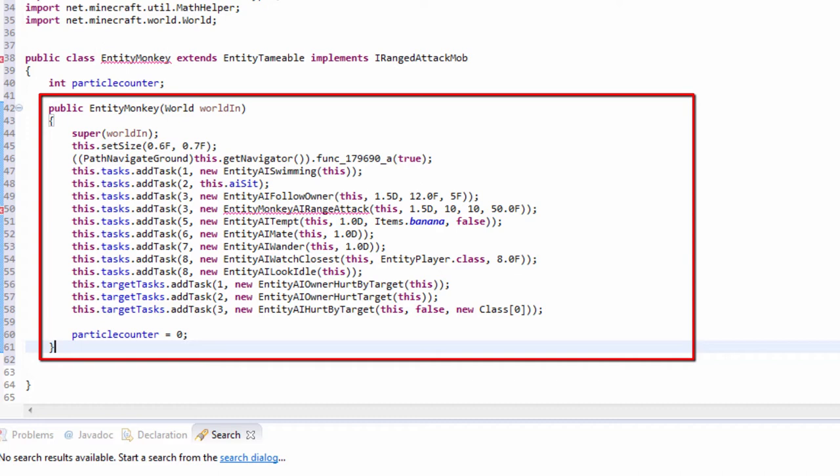Next, we have a list of AI tasks. A swimming task for when the monkey falls into water. A sit AI for when the player tells the monkey to sit. A follow owner AI for when the monkey is tamed. The parameters for the follow owner AI are the movement speed and the minimum and maximum follow distance. Then we have the Entity Monkey AI range attack, which doesn't exist yet. We'll code this class later. The parameters will be the movement speed, the attack rate, the minimum attack distance, and maximum attack distance.